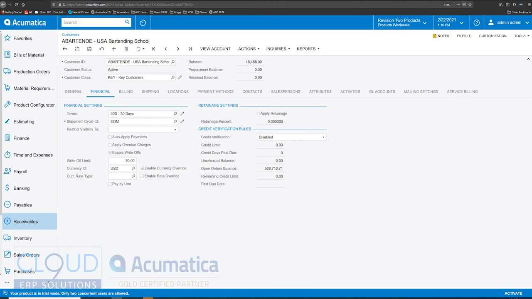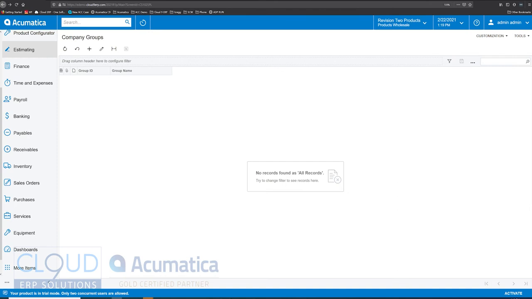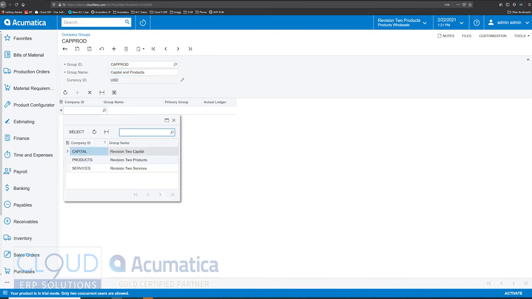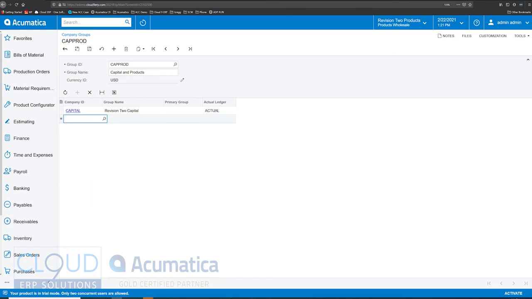But now Acumatica has added company groups. So if we go over to company groups, we add a new one for cap and products. So this will be capital and products. And what we can do is add these together. So we'll add capital and the products company. And we'll save it.